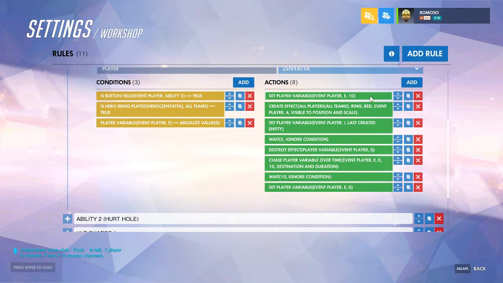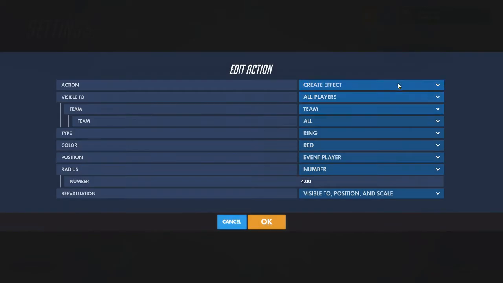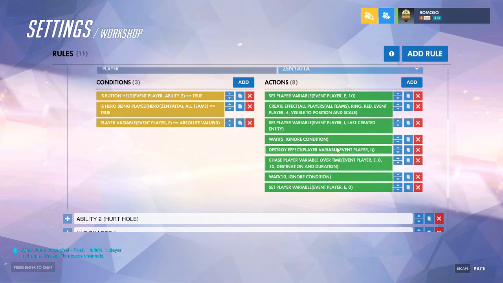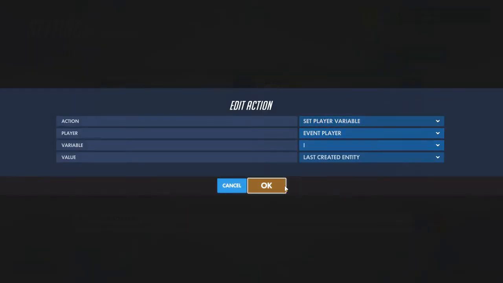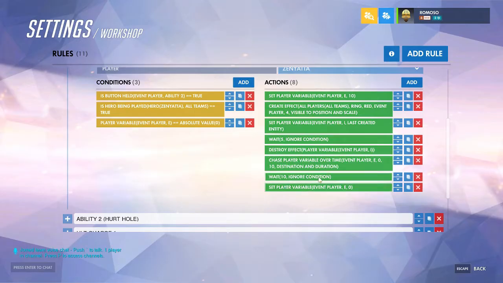Set the cooldown to however long the cooldown will be. Create the effect of a ring visible to all players on all teams. Add event player, the radius of however much you want. Set a variable to that ring. Wait however long. Destroy the ring. And start the cooldown.